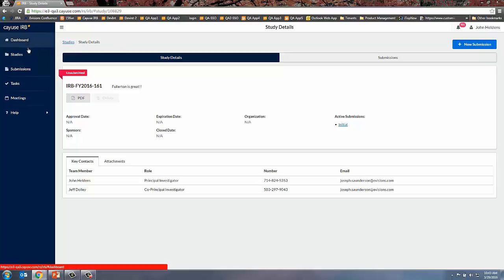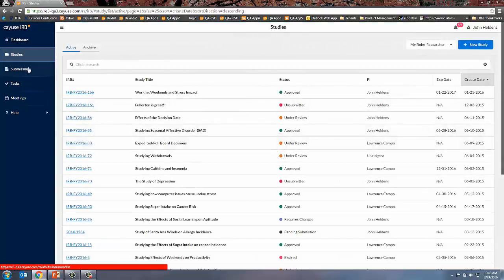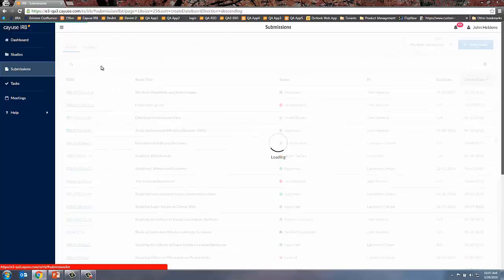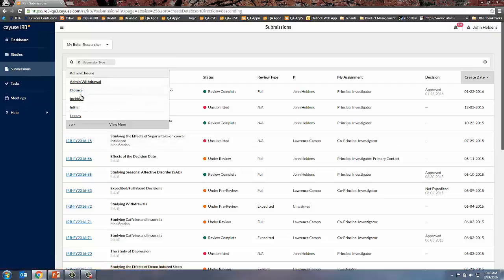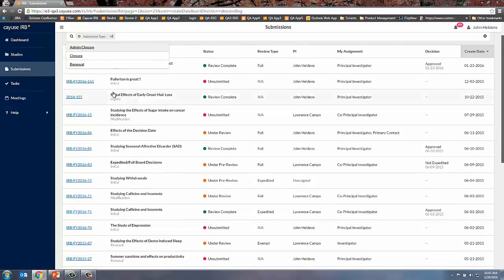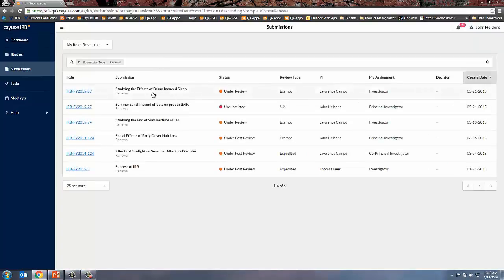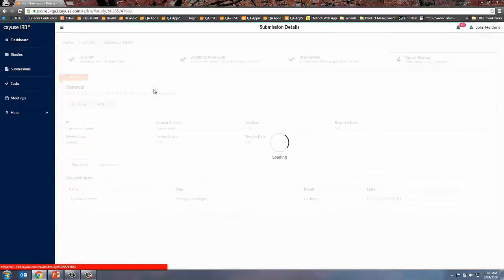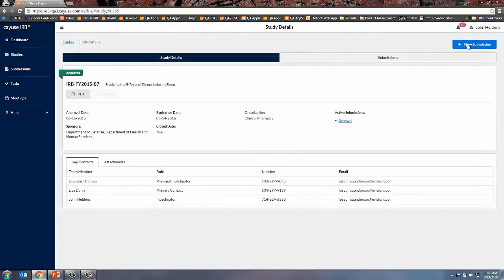So if I go back to my studies and I want to pull up an approved, actually let's go to submissions. Let's find a renewal that's in process. And we'll do submission type and renewal. What I wanted to show is that, so this is currently under review, you'll now have the ability, when I go to the study details, to add either a modification at the same time, as well as incident reports and a closure if necessary.